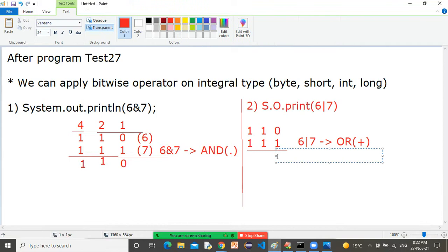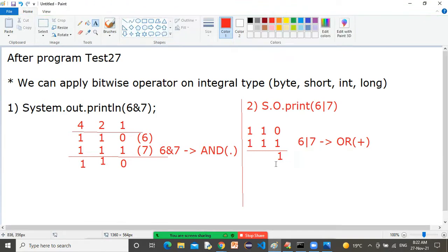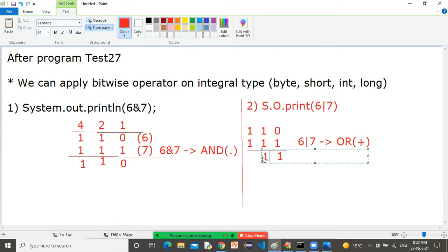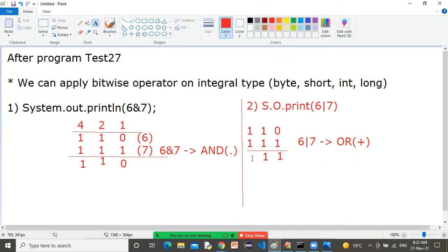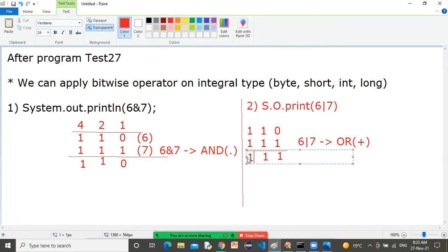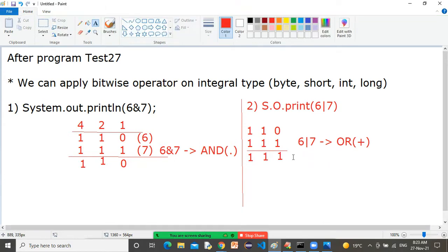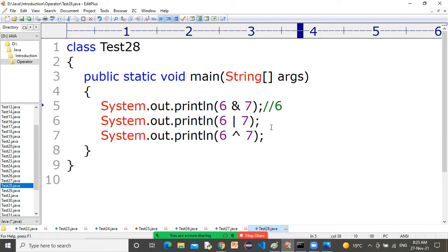1 plus 1, what will you get? 1 only. In binary, when we don't have 2, 1 plus 1 is 1. Again 1 plus 1 is 1 only. That means 1 1 1 is the binary of 7. So the next output we will get is 7. Very nice.